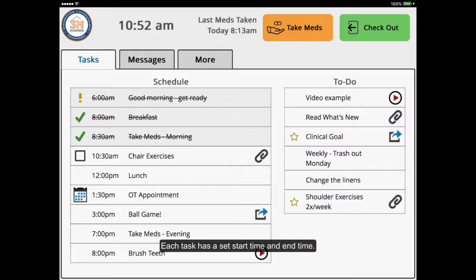Each task has a set start time and end time. By default, a task becomes available to be completed 1 hour before the start time of the task. This is represented by an open box icon to the left of the task. A yellow exclamation mark means the task expired before it was completed. A green check shows the task was completed during its available window.